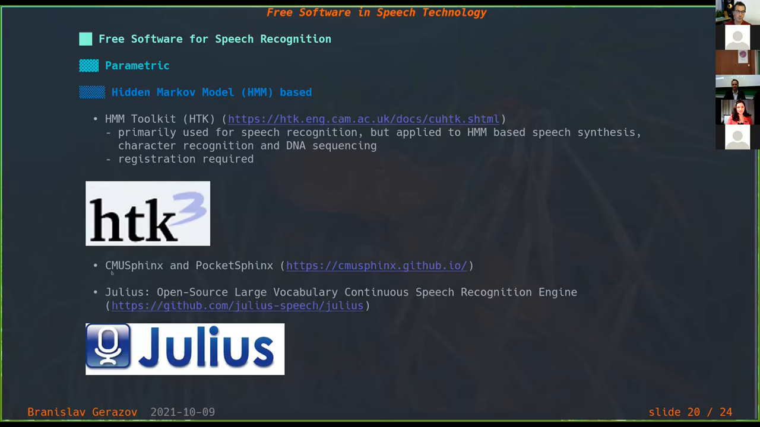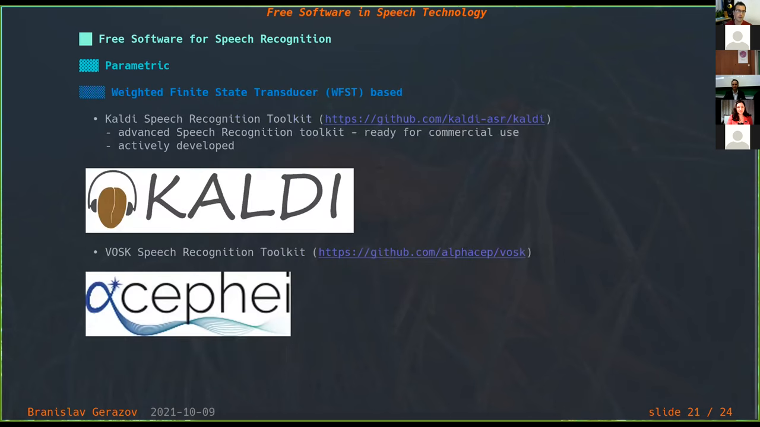Then CMU Sphinx and Pocket Sphinx, these are not supported anymore. And Julius was, so all of these are based on HTK. Julius is still active, but a bit dated at this point.